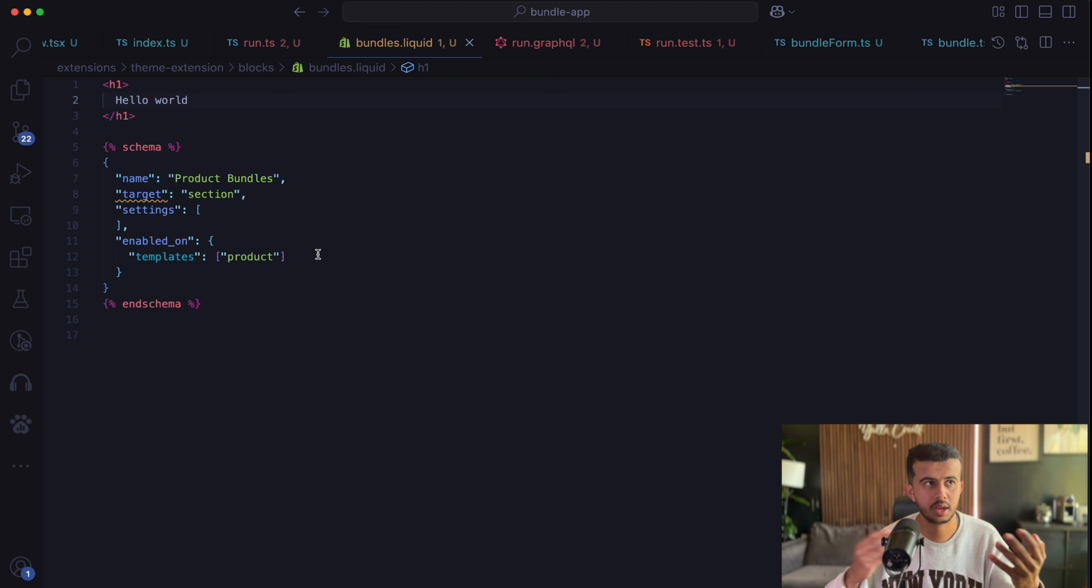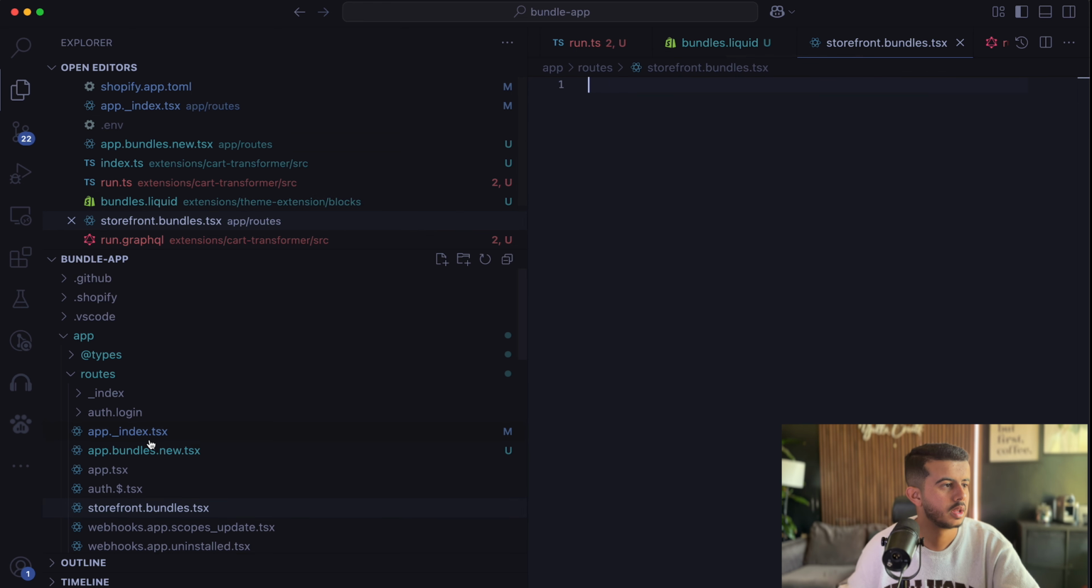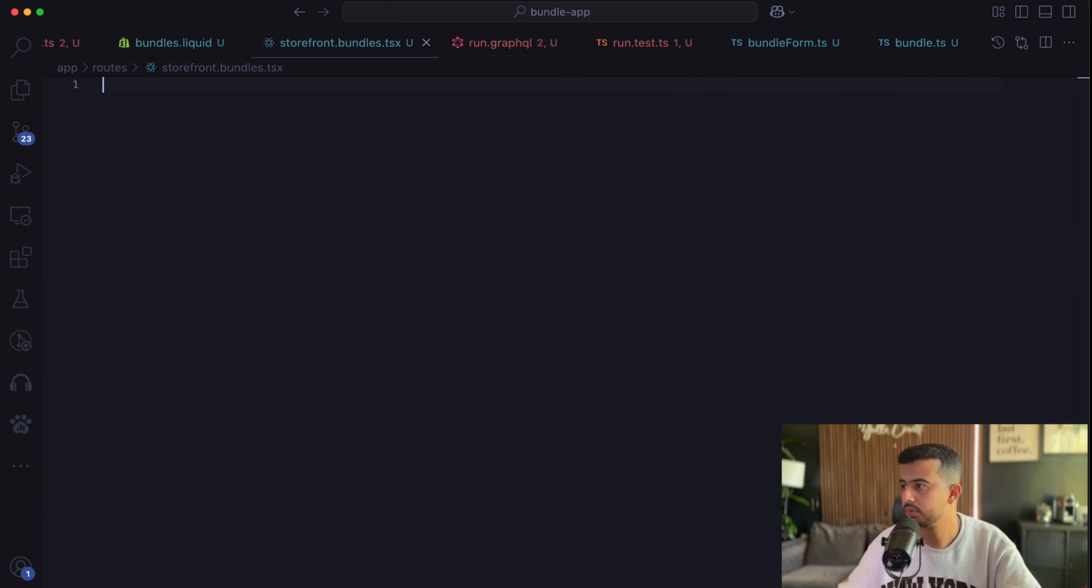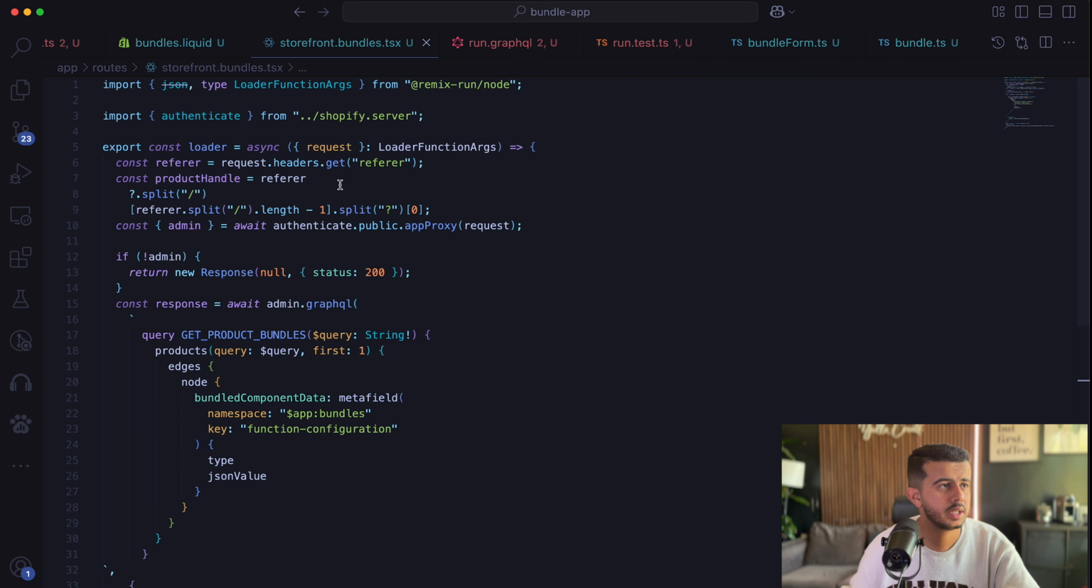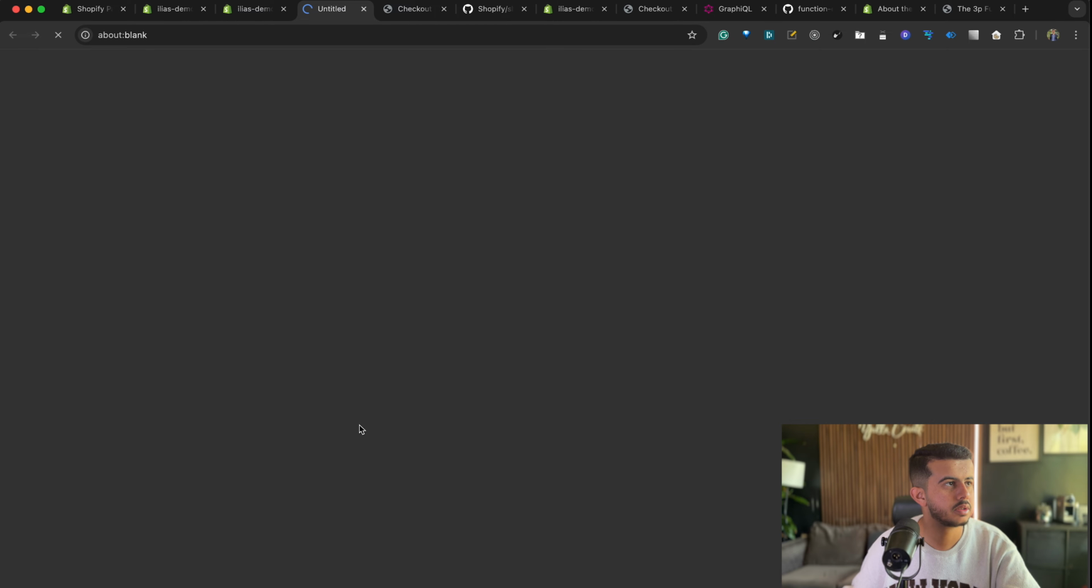To go to the route, I will create a new folder, new file. I will call it storefront.bundle.tsx, and this one I will copy the code for it. What this one does, nothing fancy, it gets the header, it will get the referral of the header. In this case it will be something like this. So we can go to the product page.